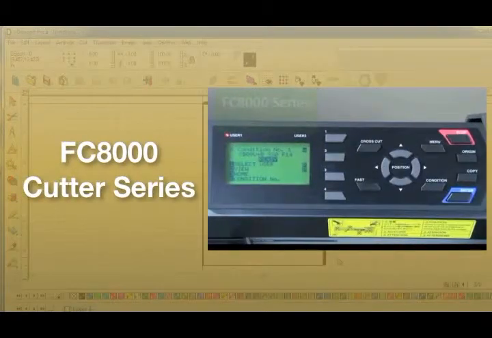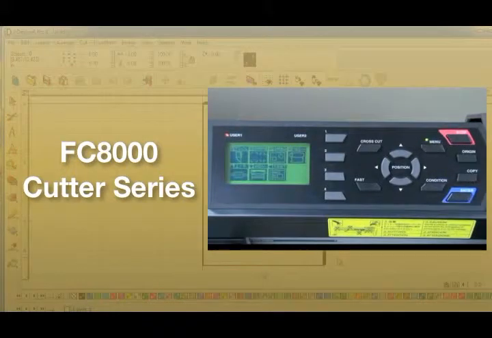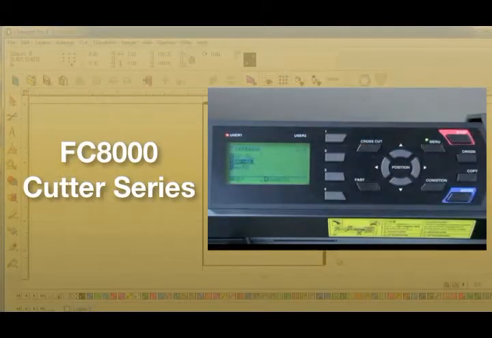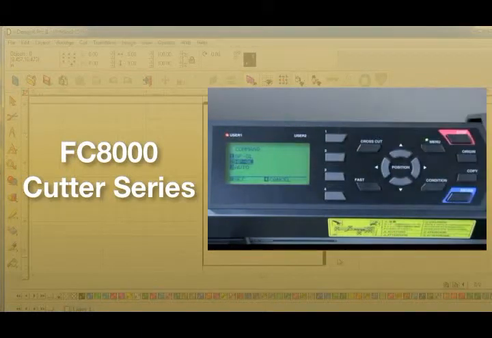For the FC8000, press the menu key. Then press the up arrow key for interface. Then press the 1 key to set the command language. Press the 1 key again to set the command language to GPGL, and then press enter. This will automatically bring you back to the main menu.